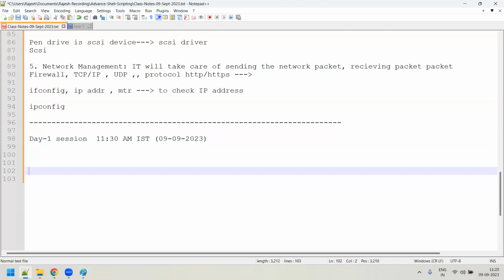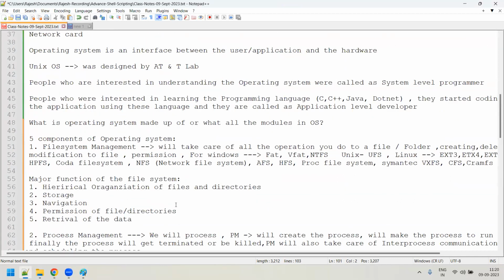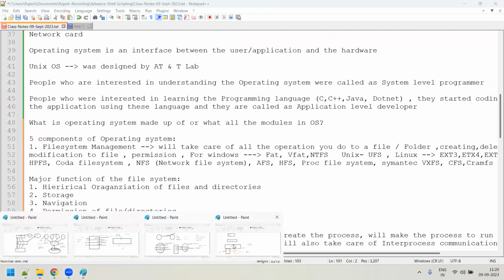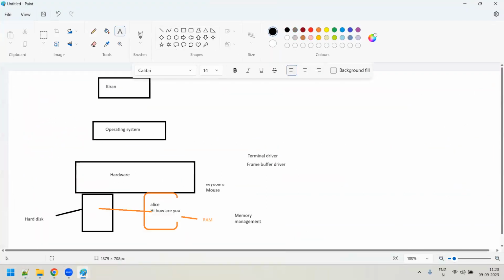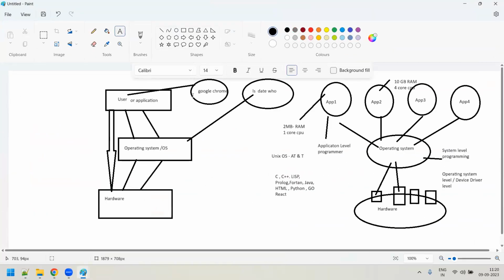What we discussed in the previous session is the operating system, and why we need one: an operating system is an interface between your application and the hardware. Whenever you are running any application or program, you can execute it only with the help of an operating system. Without an operating system, you cannot run any program or application. So the operating system provides an interface between the user and the hardware.